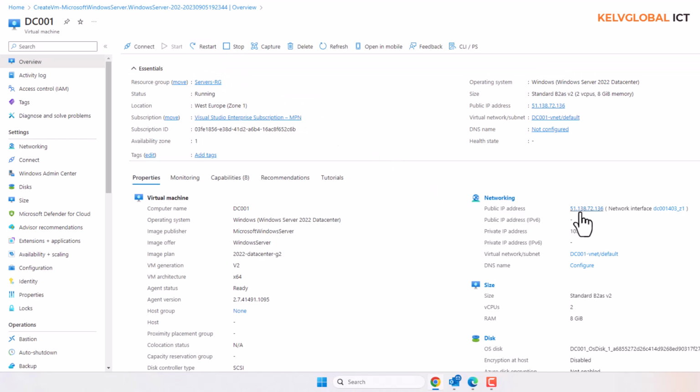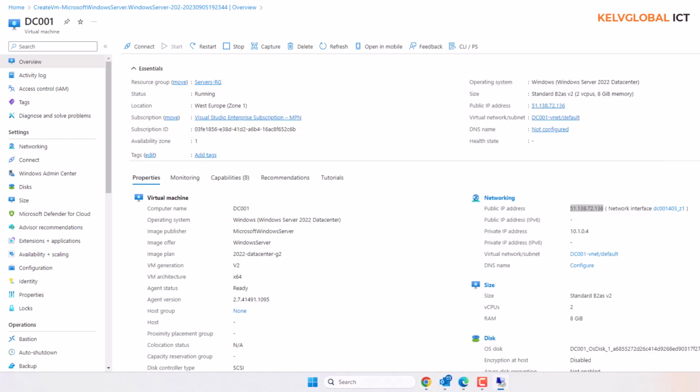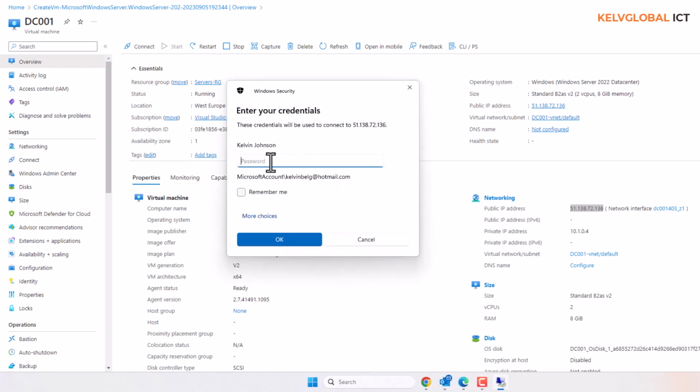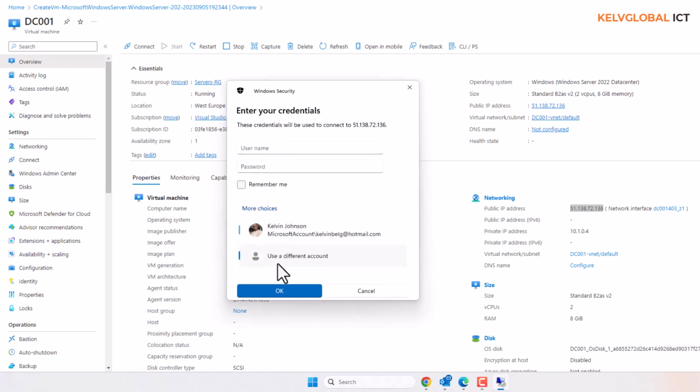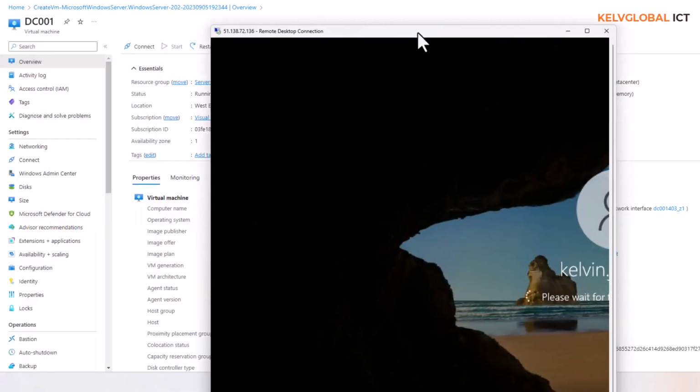What we need to do right now, you can see we can copy this IP address and then open a remote desktop connection. Then you enter your IP address and click connect. You can see it's trying to connect, but I'm going to go to more choices and use a different account name. So I'm going to enter my account name, which is Calvin.Johnson, and then enter your password. And then I will allow this to remember me for next time. Then I'm going to click OK, and you can see it's trying to connect. I'll say yes. And here we go.